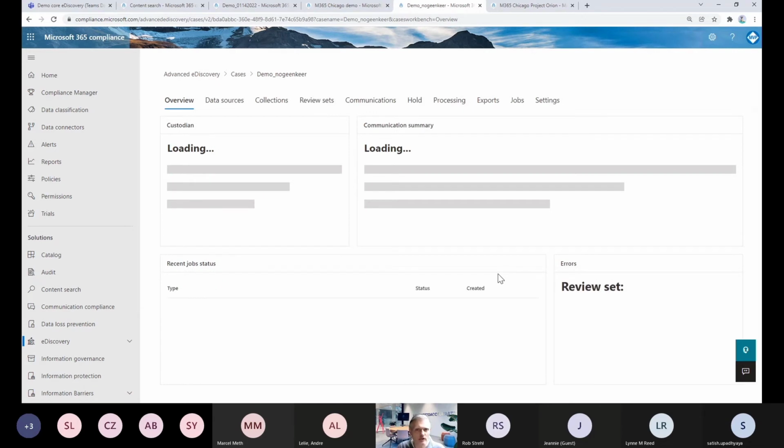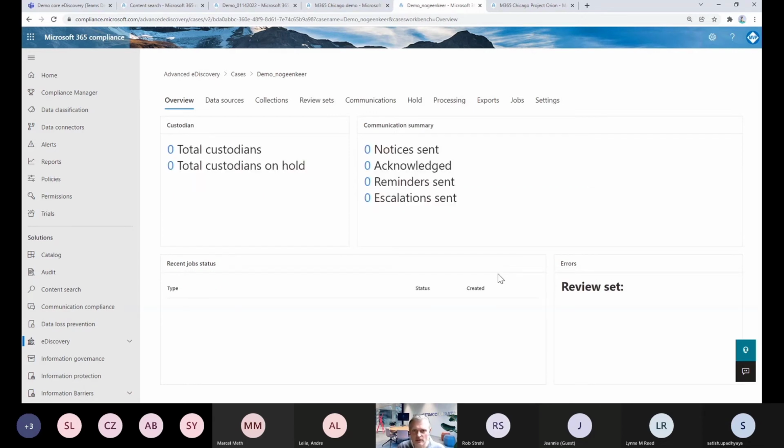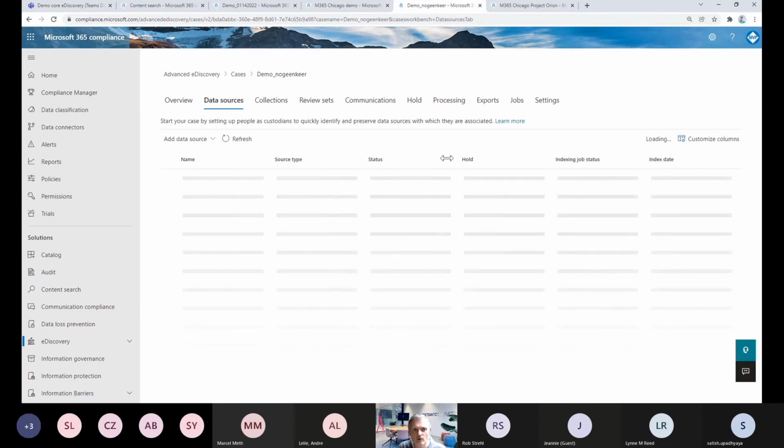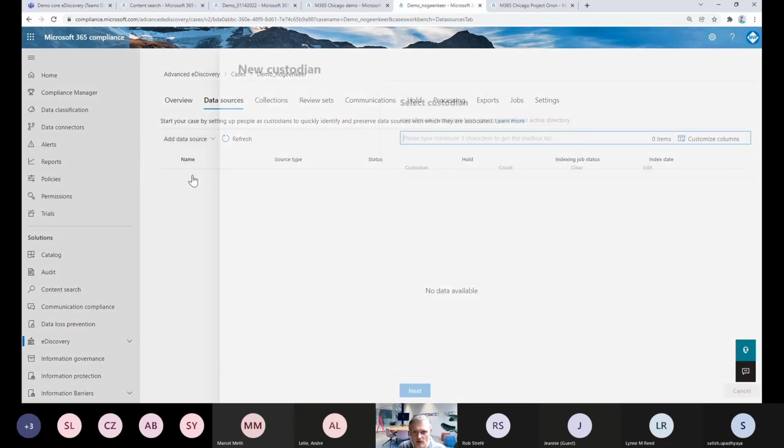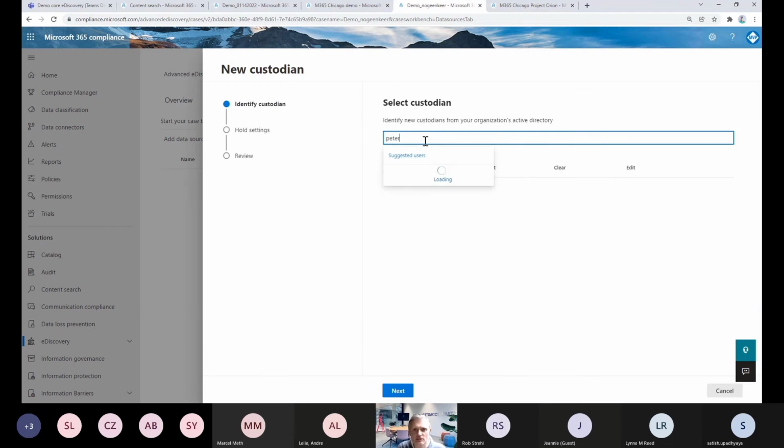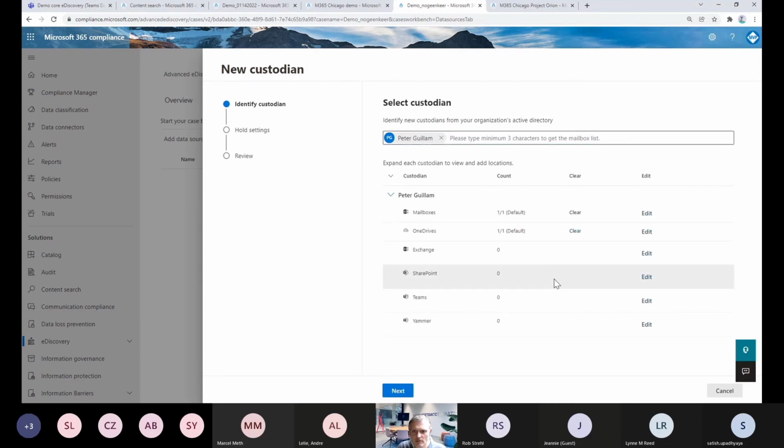Okay, so one of the first things we need to do when we have this case, and there's more things we need to do, of course, we need to have the persons assigned to this case, etc. But looking at the data we need to collect, we go to the data sources tab. And like I said, any advanced eDiscovery case needs a custodian. So I'll just add one custodian. Let me see if Peter's still there. Yep, there he is. And immediately it will retrieve the information which is valuable for Peter.